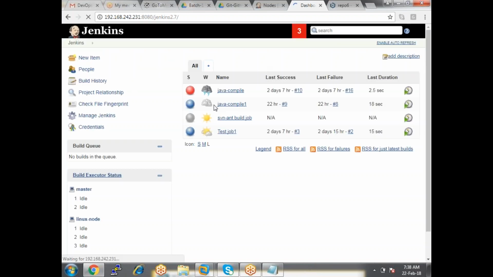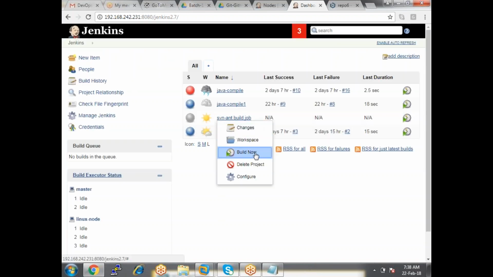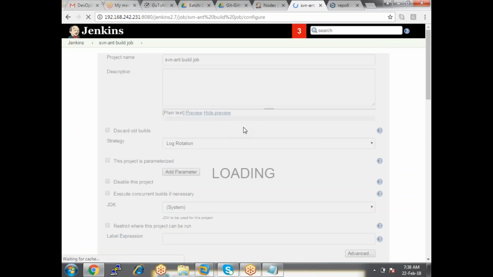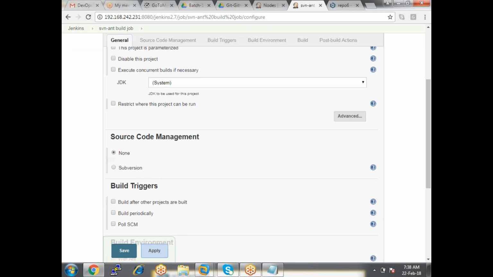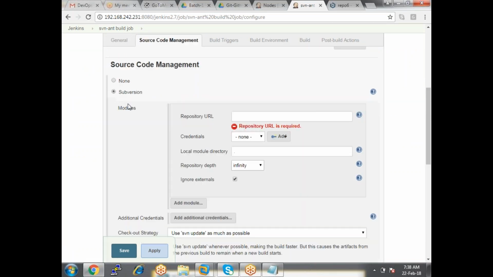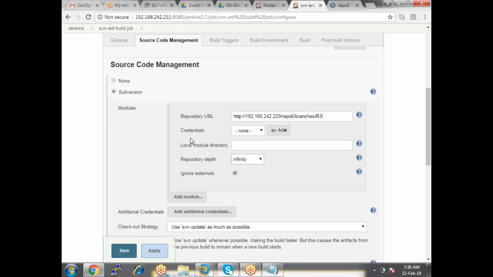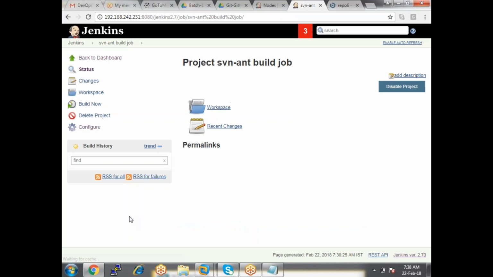So if I use the static IP, then it is not working. The internet was not working, that's why. Yeah, Subversion here, so get the URL. Okay, fine. Then apply, save it. So just build it first, like we saw yesterday. The same. Build now.